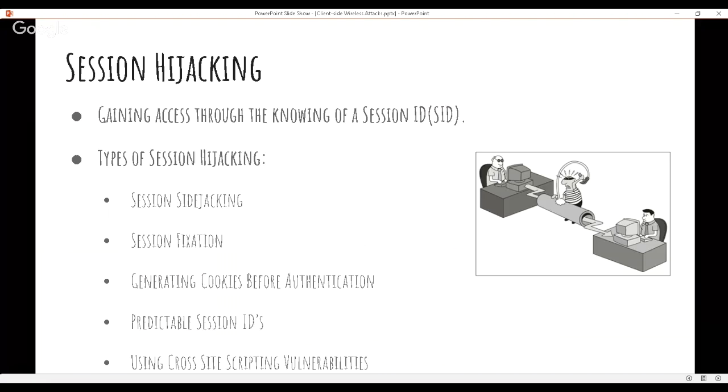Now let us talk about some different types of session hijacking. First, there is session sidejacking. Session sidejacking can occur if SSL is not used and data is in plain text. Anyone within the network can grab cookies by sniffing the traffic. Session fixation is an attack where the attacker fixes the session in advance and just waits for the user to log in in order to hijack it.